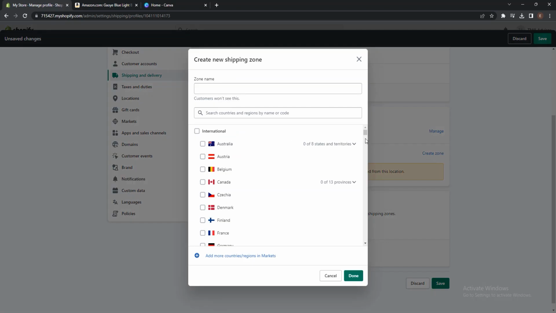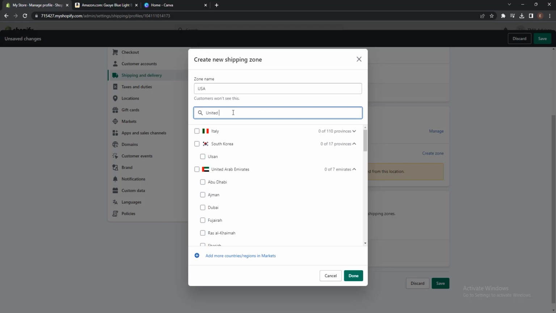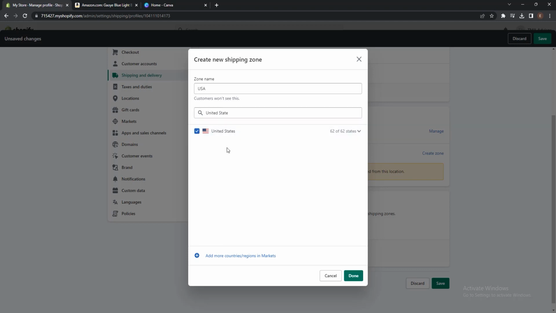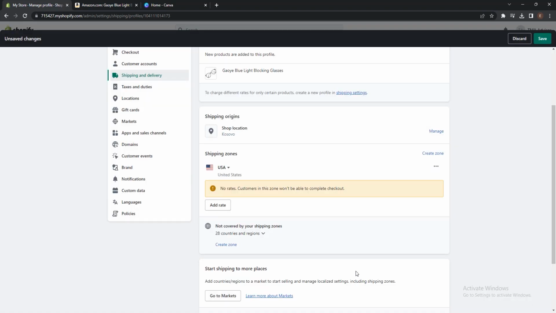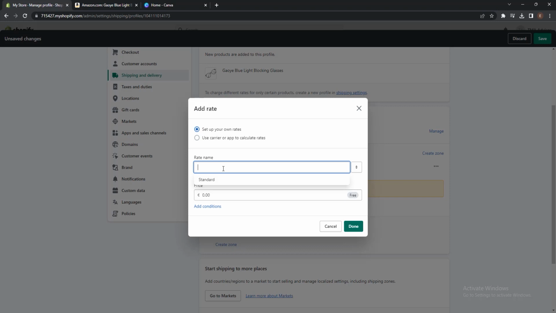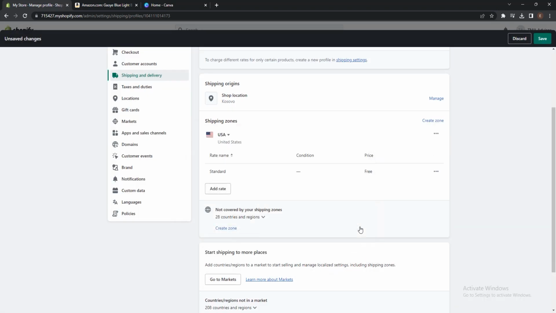So click create zone, and let's target the United States. So I will name this zone as USA and search country as United States. Select and click done. Now our shipping zone is set, but we have to add rates. So we click add rate. Let's name this rate standard and select the price to be 0, so free shipping for US. Click done, and you can see that the price is free.